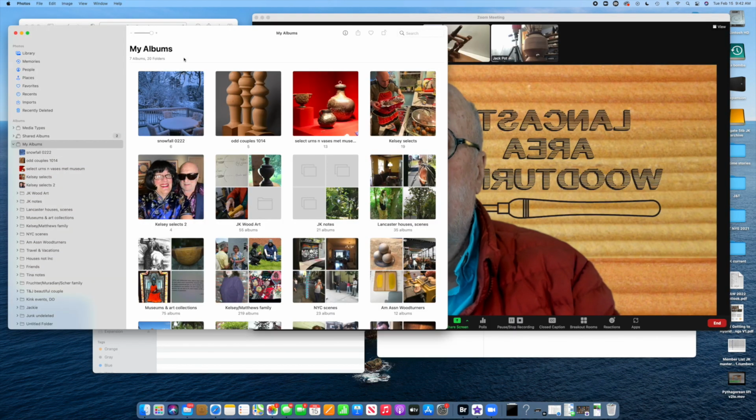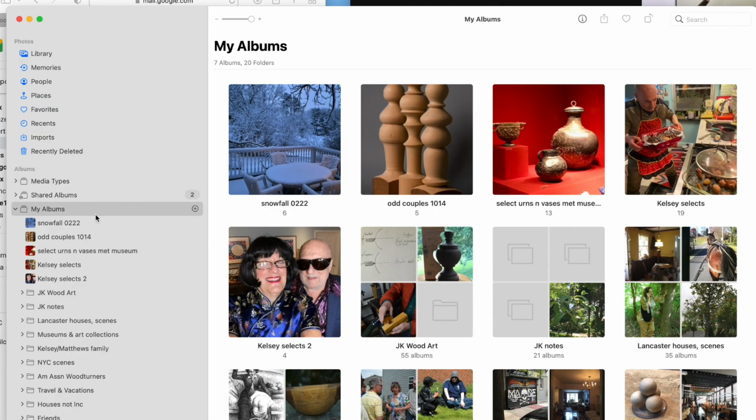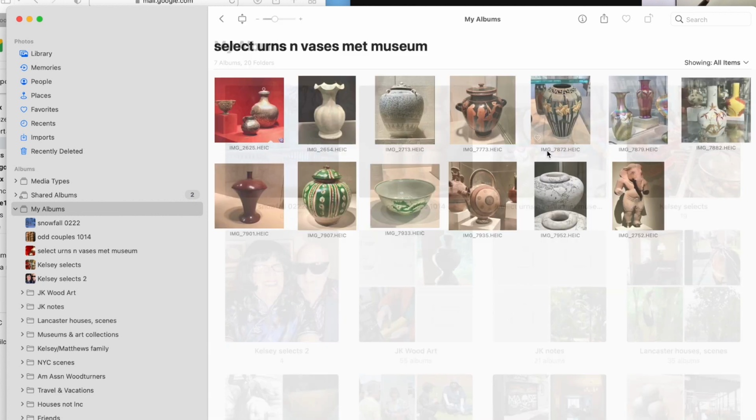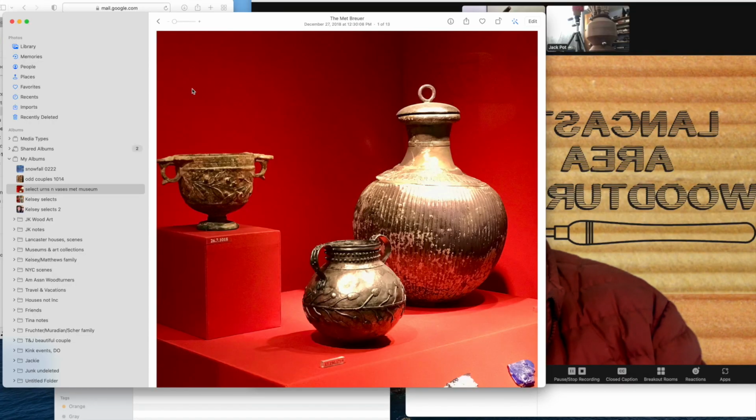Now let's go back to the albums view in Photos and float it in a window on top of my Zoom window. And I have hundreds of albums and thousands of photographs, so I'm going to just select one album that has 13 pictures in it. I double click the album, and then I select the first picture I'd like to begin the slideshow with, and I click that, and it comes up.